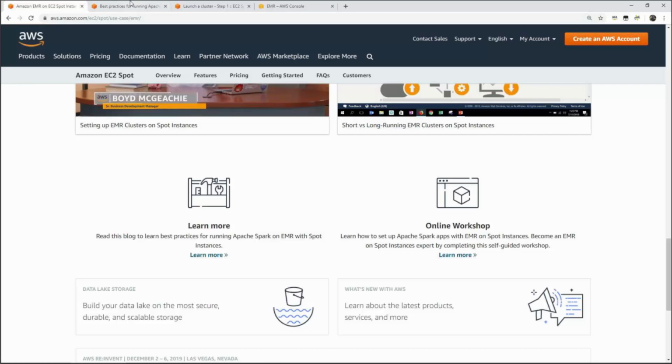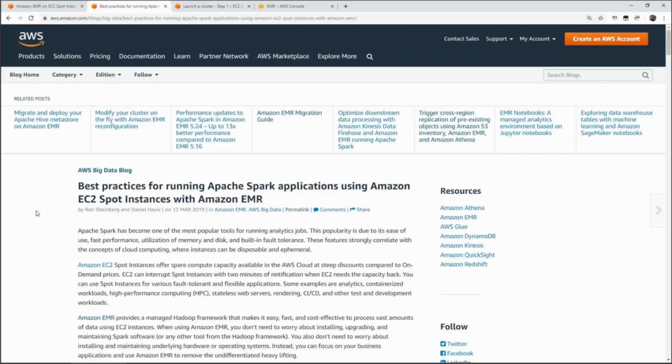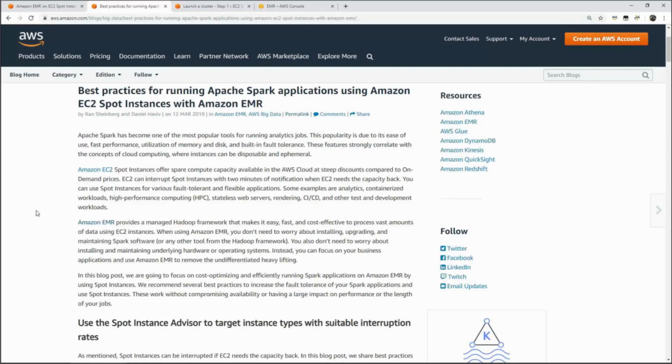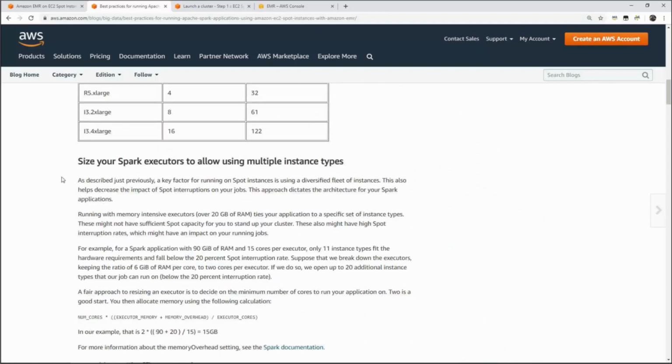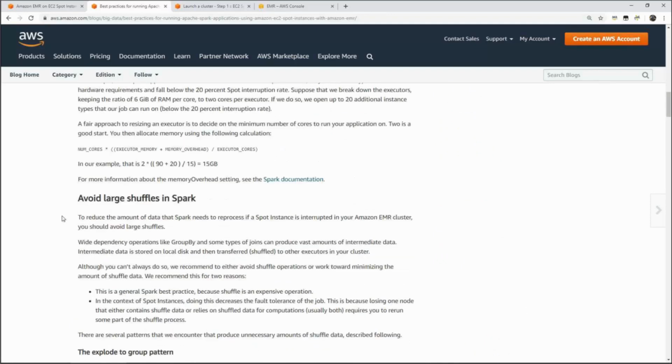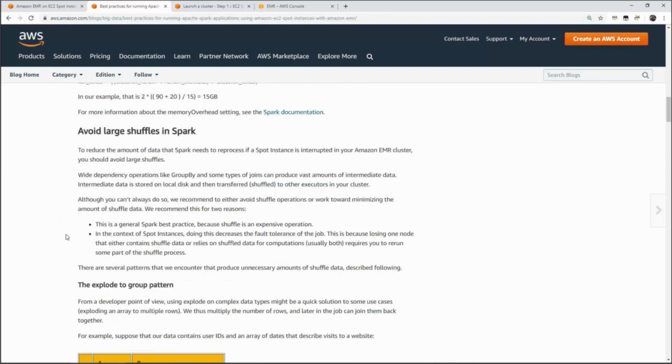So in terms of the blog post, we have a lot of interesting things here. We touched on some of those here, for example, sizing Spark executors, but we also have some other advice here, such as avoiding large shuffles, and how to actually dive deep into your Spark code and make it more resilient.